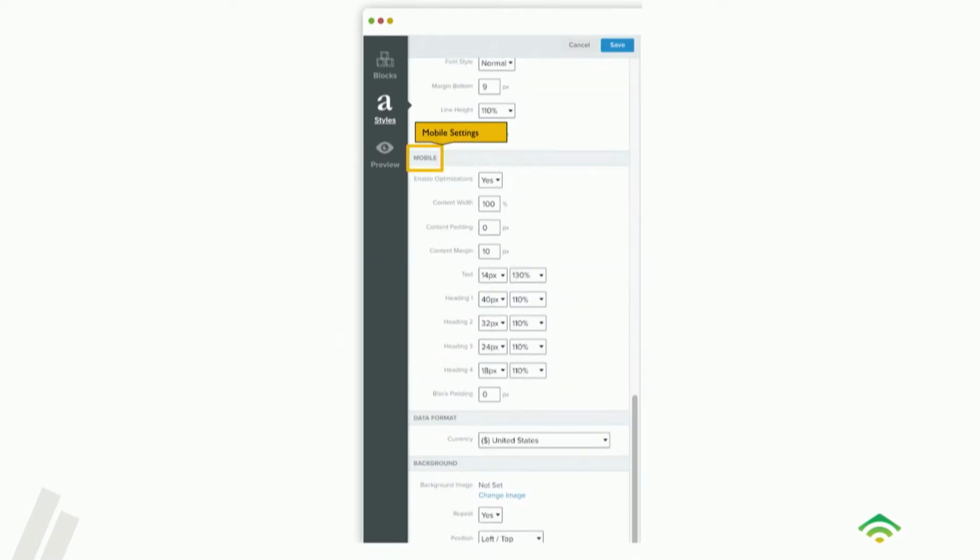Another part of this style sheet is getting into the mobile settings. And so part of the reason that I wanted to build out this email here is it optimizes really well for mobile.